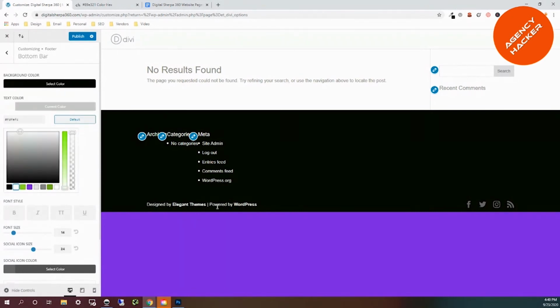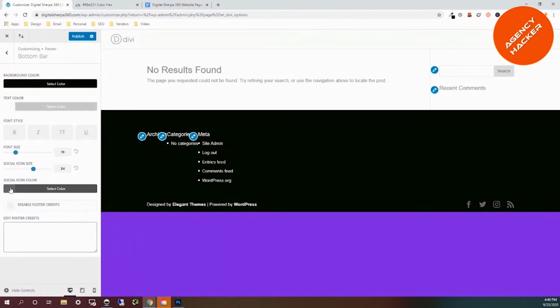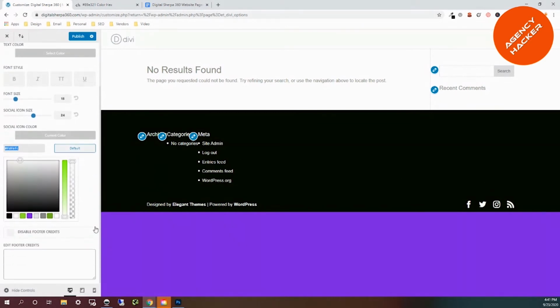See how it brightened that up? So it's bright. We love that contrast. I'm going to choose my font size as 15. My social icon, let's leave this at 24 for right now. And I'm going to go ahead and change my social icon color to our white. So see how that's standing out and there's no transitional color between here and here. That's going to play into how we're going to design this later.